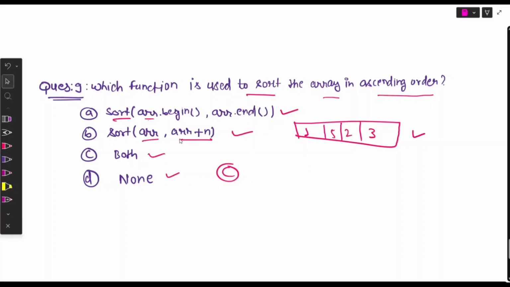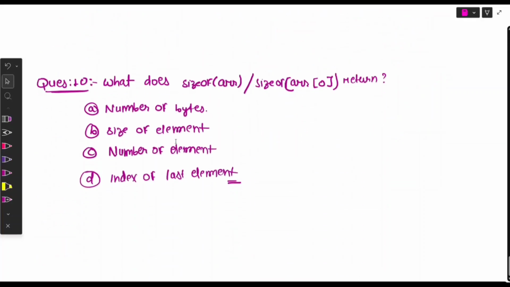Now moving to question number 10: what does sizeof(array) / sizeof(array[0]) return? We have to find what the output is. The options are number of bytes, size of element, number of elements, and index of the last element. Option C is the correct one.